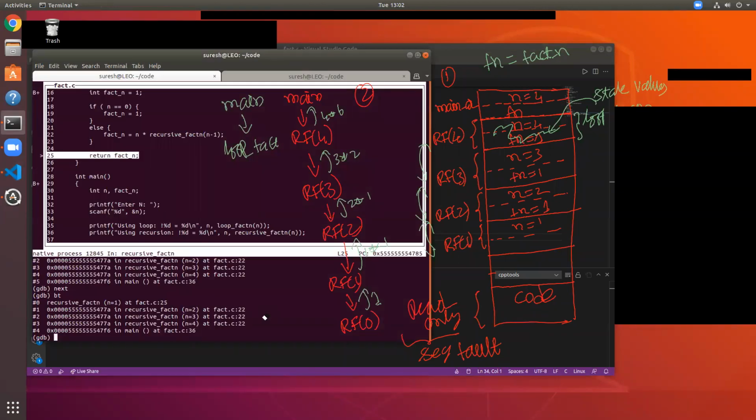Okay, now see. So where are we now in GDB? Are we in RF2 or are we in RF1? We are in RF1, right? Yes or no? You can see that GDB bt says, here, if you notice this, we are in RF1.